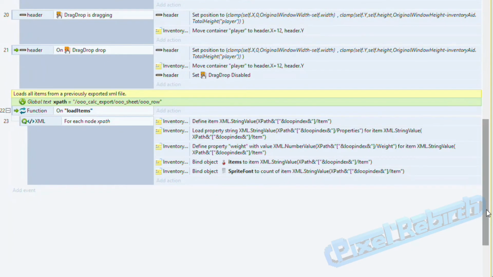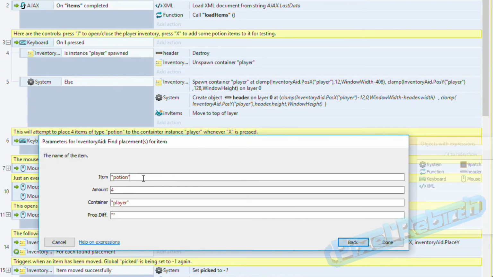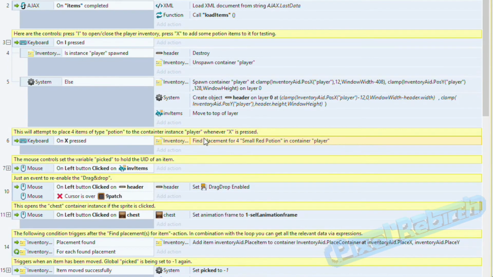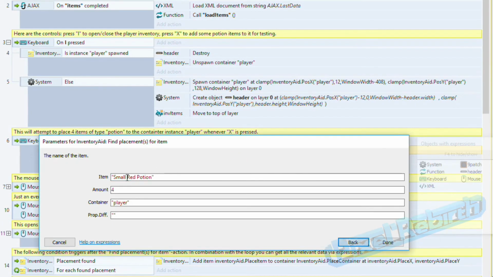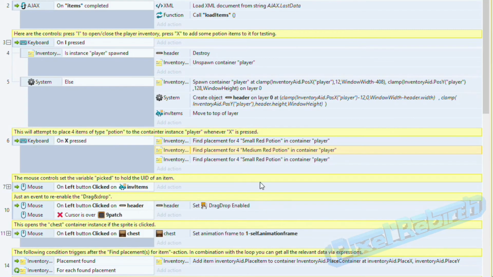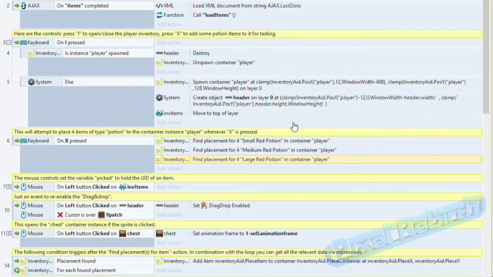Okay, to see this in action, we gotta make some changes to the event above that previously added the potion item. And we make it add our new small, medium, and large potion items. Copying that and changing the names. Once more. And we should be good.